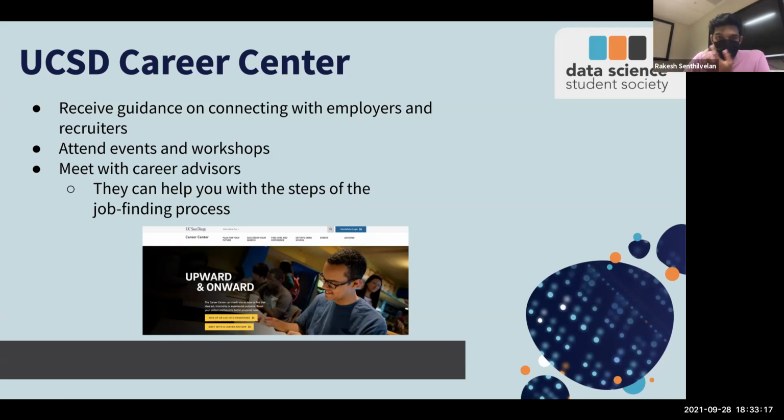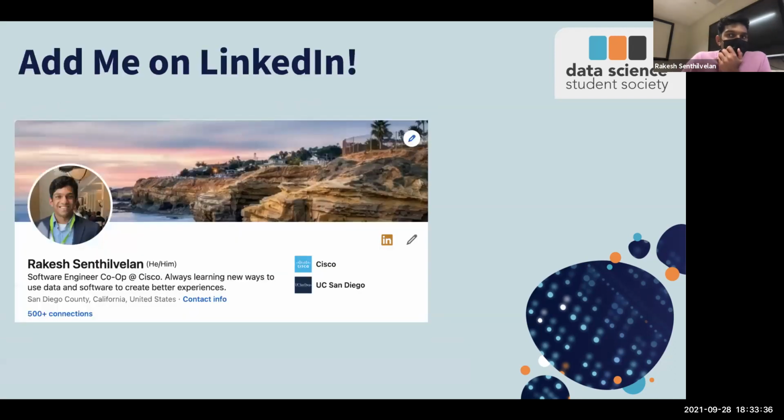You can also meet with career advisors who will help you with the steps of the job finding process. So whether this be figuring out what to do when you're applying, maybe finding people to talk to before you apply, finding connections within companies that you want to apply for, they're there to help you, and they will help you a lot. So that's kind of it for today's workshop.